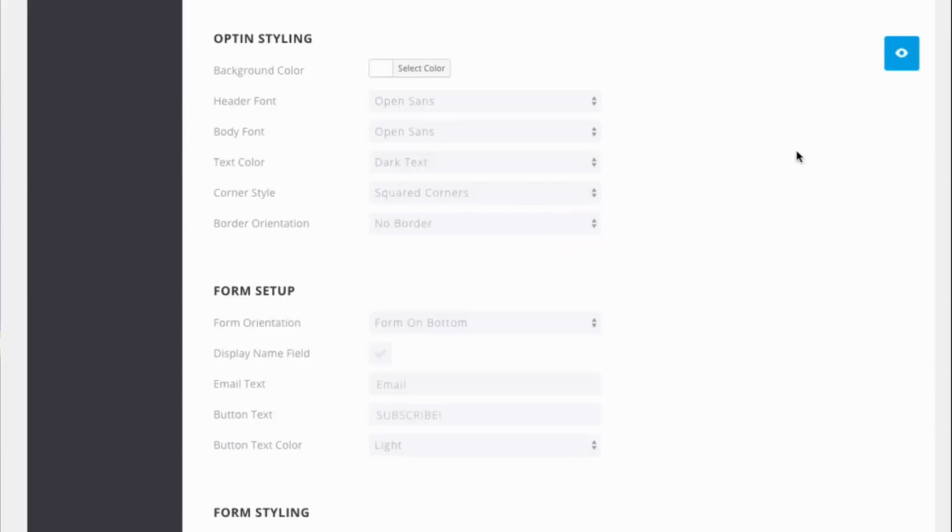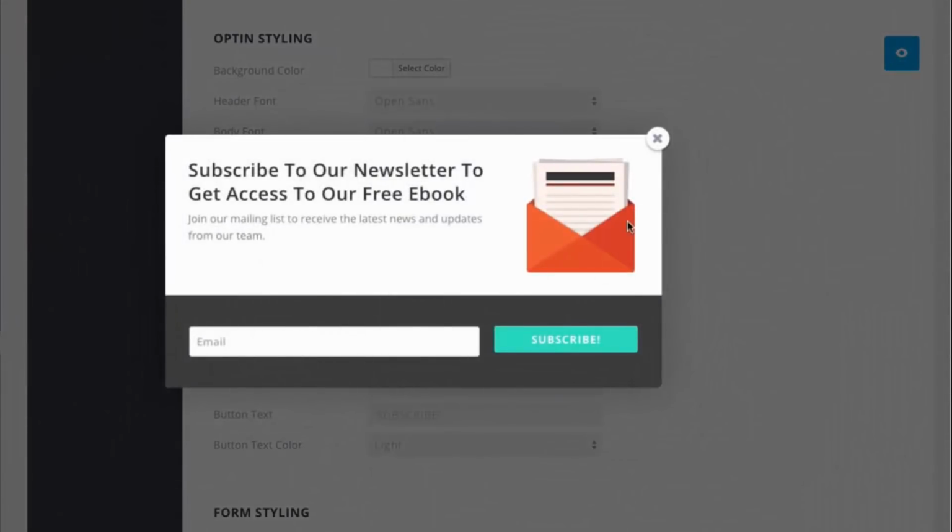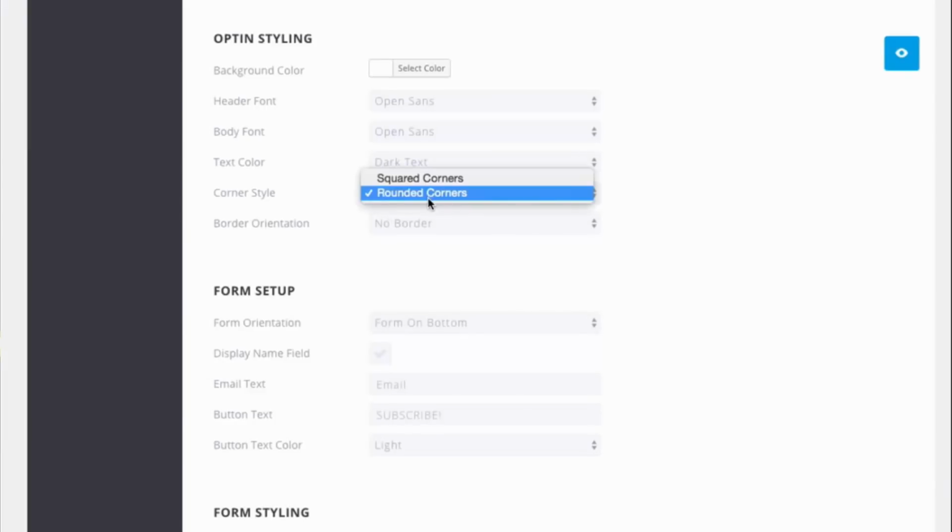Next up is the corner style, and you can choose between two corner styles, which are squared and rounded. This is a common theme in most websites. They might have a square cornered look or a rounded corner look. So depending on what you have going on on your website, you might want to adjust this to match. If we choose rounded corners, you're going to notice these corners become rounded. So it's really up to you. I'm going to change back to square.